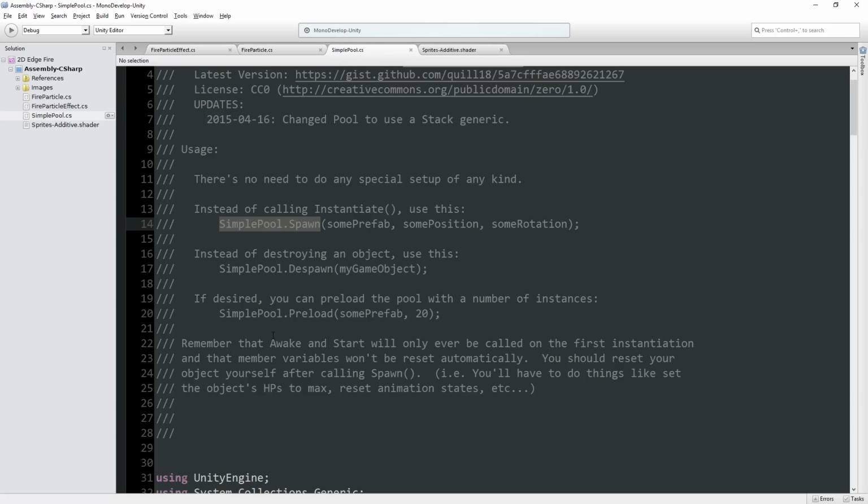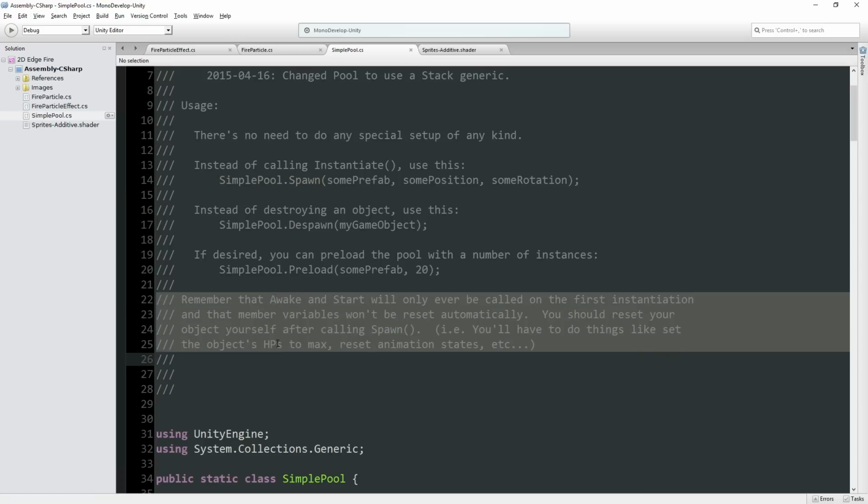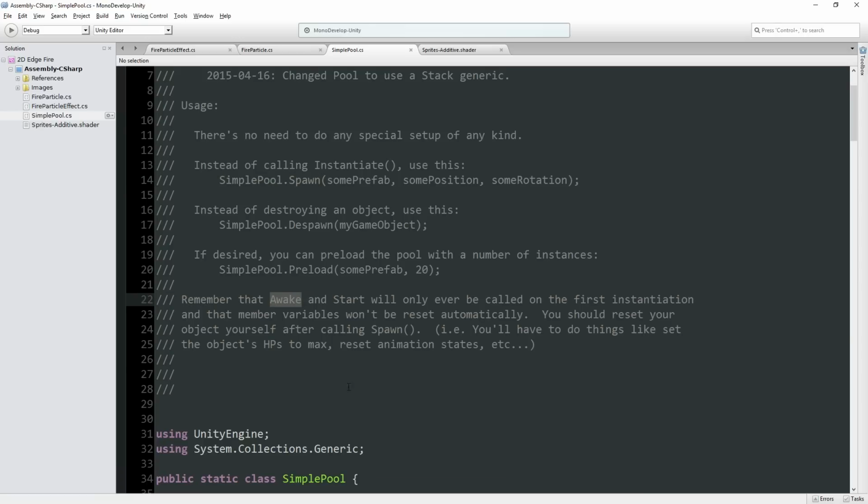Except that it won't, because look at this node over here. I've got that written in there, but it may not be clear. The functions awake and start only ever get called once per object, ever. Once per object, ever. It won't do it again.